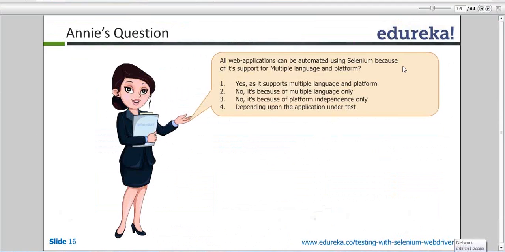Pavel saying 1, yes, as it supports multiple language and platform. Read out the question, friends. I'll say before answer A, this shouldn't be there. Okay, I won't tell who has answered what. Maybe you guys will think that this guy has answered this, I'll also answer. This shouldn't be the case.